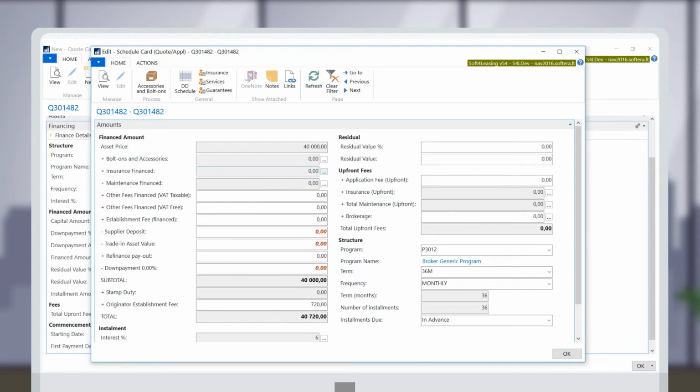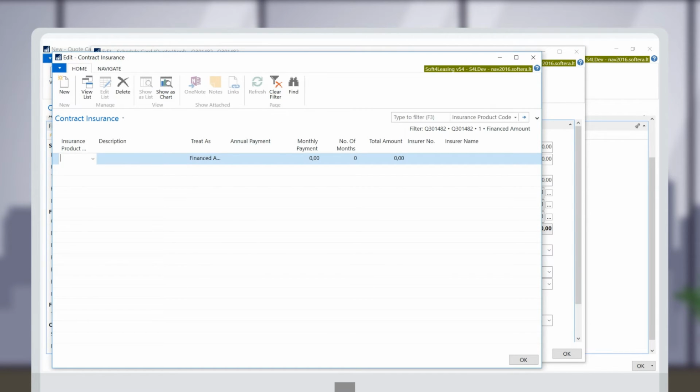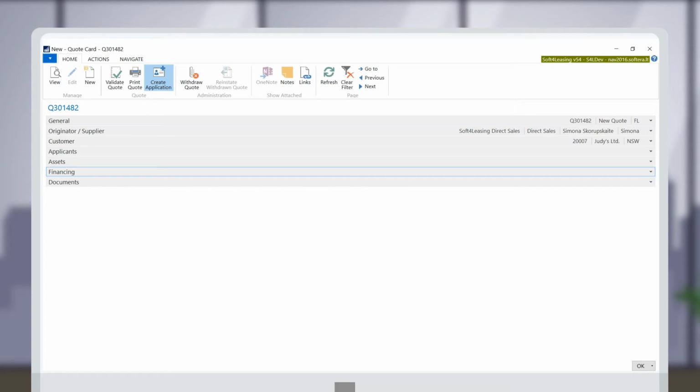If you need to, you can add insurance, maintenance, or any other services you'd like to lease on top of this. Commissions to the originator are handled by the system too. After your customer agrees to all conditions, you create a lease application next.